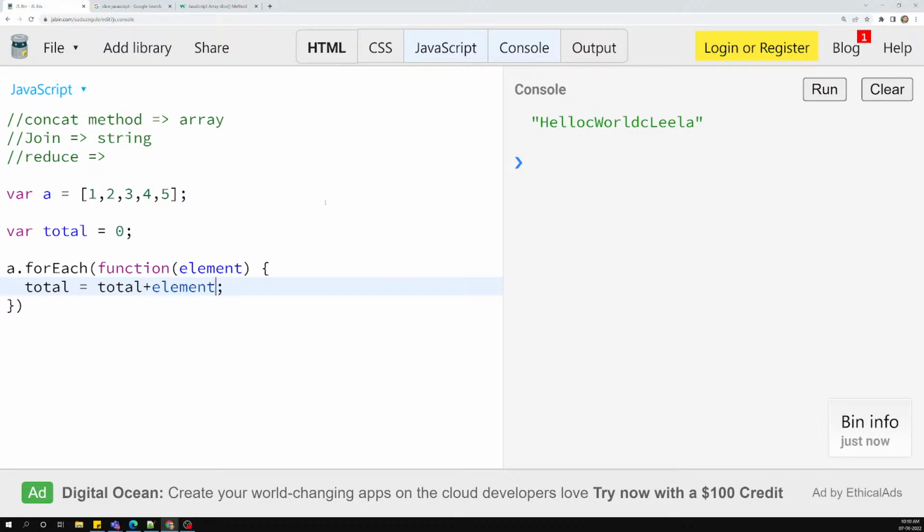That's it, right? So total is 0. First time 0 plus 1 is 1 and it is stored in total, and the second time the element will be 2, so 1 plus 2 is 3. So we are calculating the total of all the elements present in the array. If I try to see the total, the output will be 15. Let's make it simple so that we calculate it easily. Now you know that 1 plus 2 plus 3 is 6, so we get an output of 6.